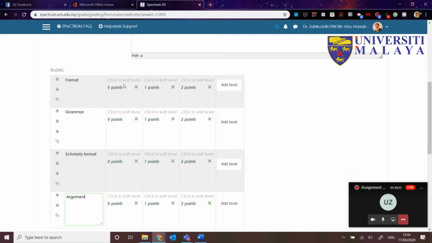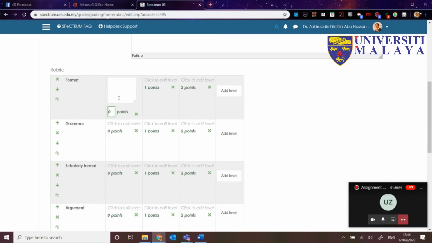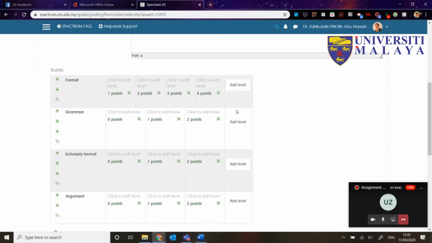So this is, for example, zero. I don't really want to have zero, so I would start with one normally. So just put in one here. I'll change this first, then we will change the descriptions. Two, and that is three. You can always add another level. For example, now it's four, so we have four levels for format.